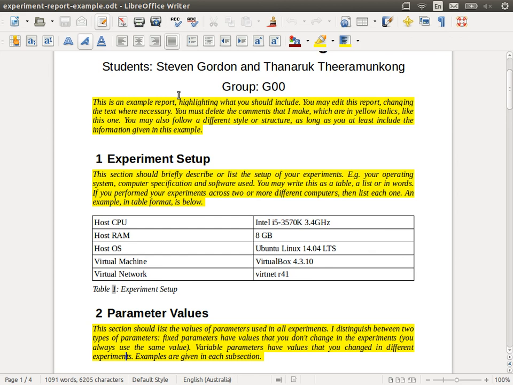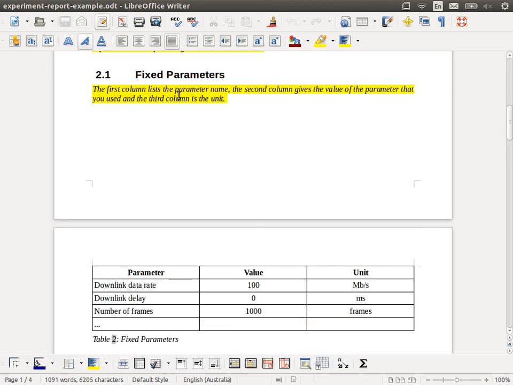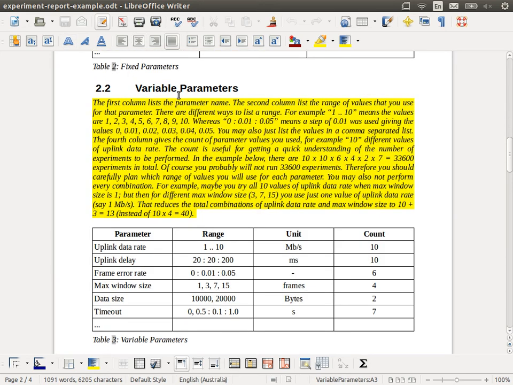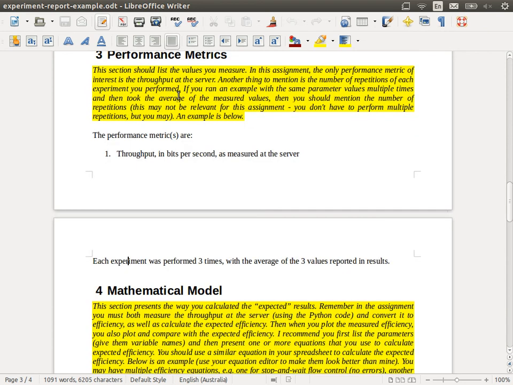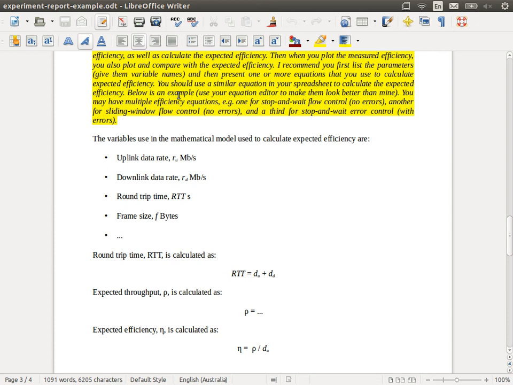Something about your computer that you used, the parameter values you used, the range of values, like what range of data rates did you try in your experiments. So just fill in the table values. I give examples. They're not correct examples, but just of how to format. You need to compare the measured results against your expected results. So you need to give some equations for the expected results. That is, think about from the lectures, how do you calculate the throughput of stop and wait and sliding window? And then give results that compare measured versus expected.